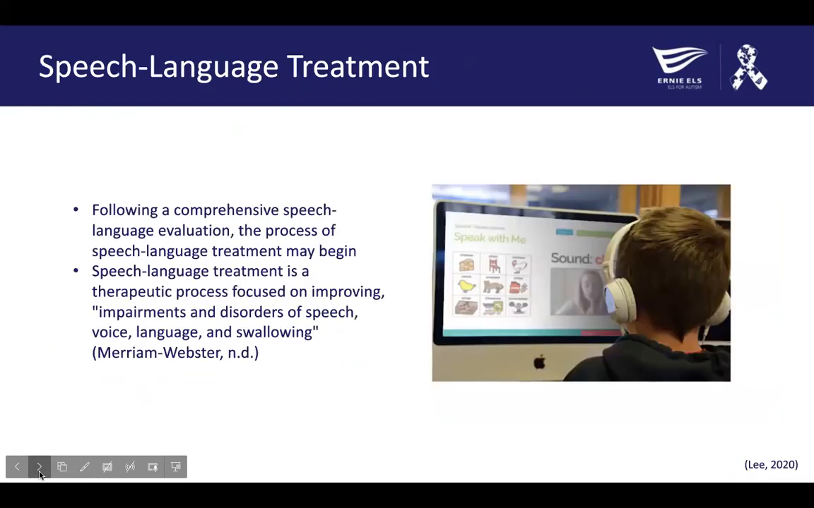Now we're going to move into speech-language treatment. Following a comprehensive evaluation process, the process of speech-language treatment may begin. Speech-language treatment is the therapeutic process focused on improving impairments and disorders of speech, voice, language, and swallowing.